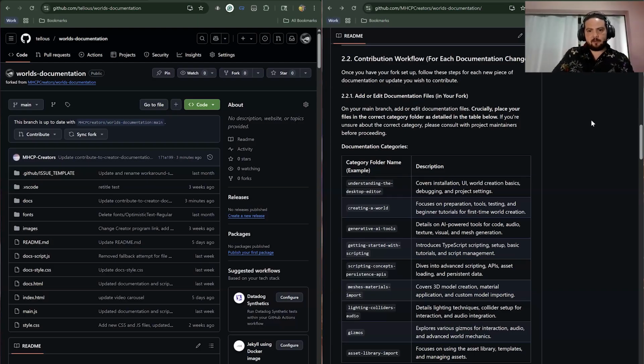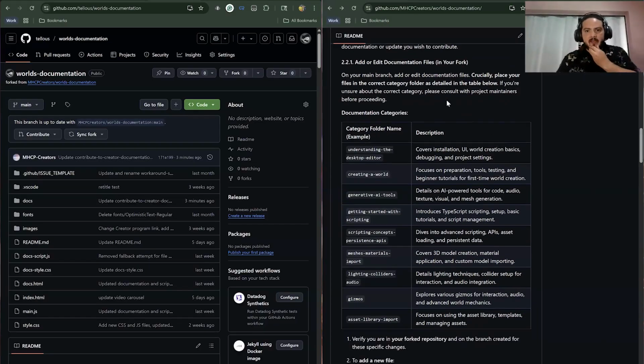Let's read through here. We're going to follow these steps. Our first step is to add or edit documentation files, and I'm going to go about adding a document. Here it says, crucially, place your files into the correct category as detailed in the table below. If you're unsure about a category, please consult with project maintainers before proceeding. So feel free to post about it in the forums or Discord or whatever you have access to, and one of us will see it.